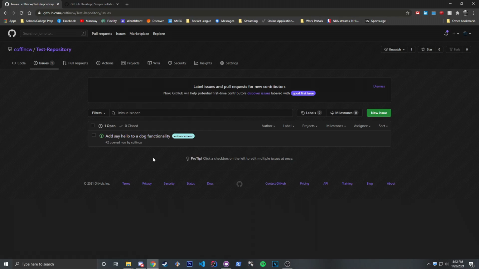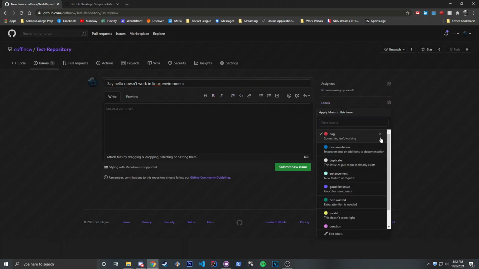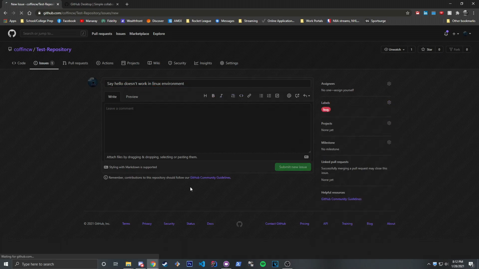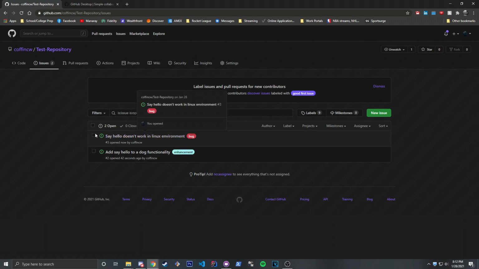This is very useful when you're working on a large open source project and other people can add issues. Say they run into a bug while using your software. They could hop in here and say hello doesn't work in Linux environment or something like that. They'd be like, oh, this is a bug. Add a label, throw the bug label on there, submit new issue. Now, myself as the repository owner will see this. If I go to the Issues tab, it's like, oh, there's a bug, I should check that out.